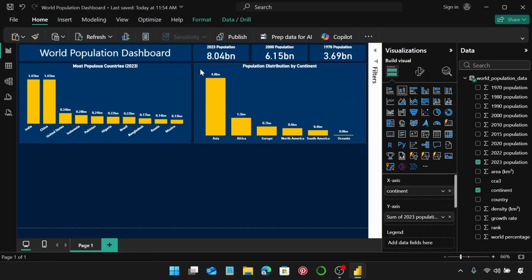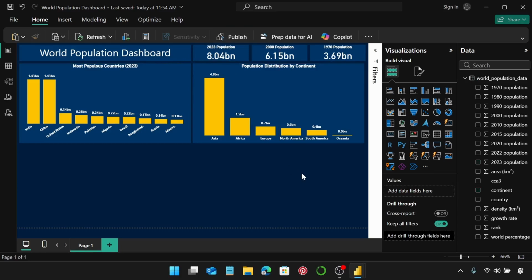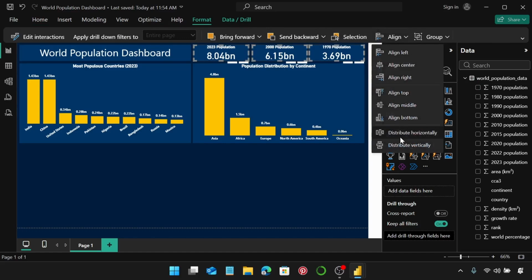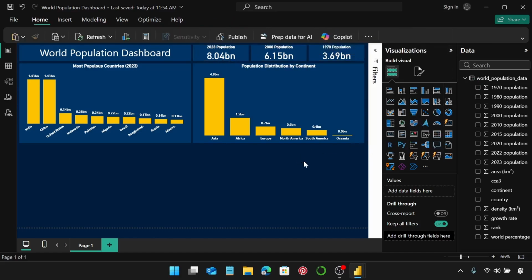Let me see. I want to align it to the first KPI, this 2023 population. Okay, so I think I'll just move this maybe a little bit so that it's on the edge with this one, and maybe I can just once again distribute it. So align, and I'm going to distribute horizontally. Okay, that's it for this visual.